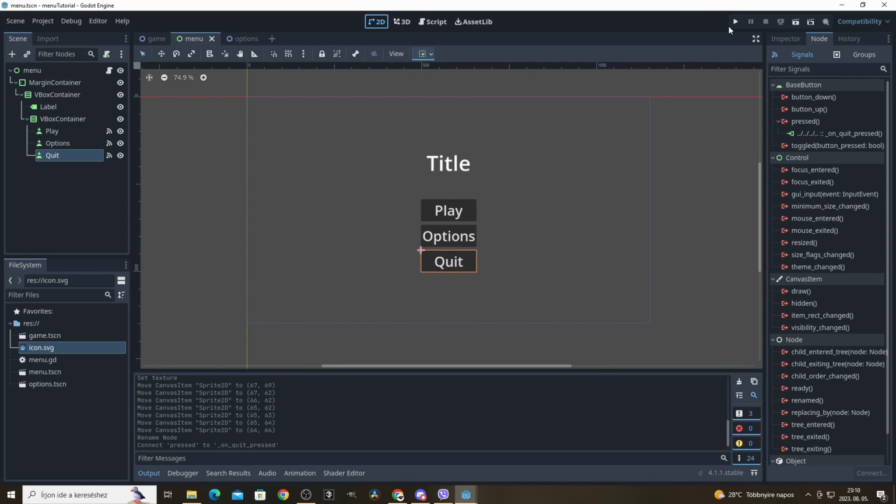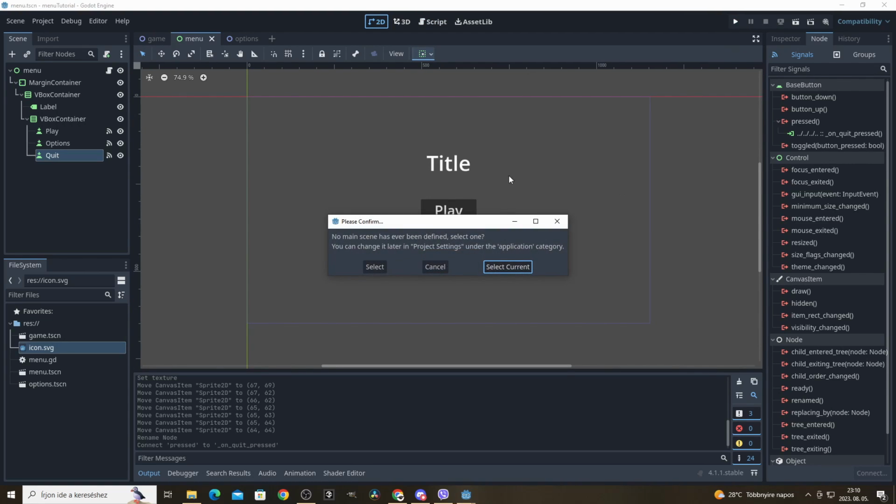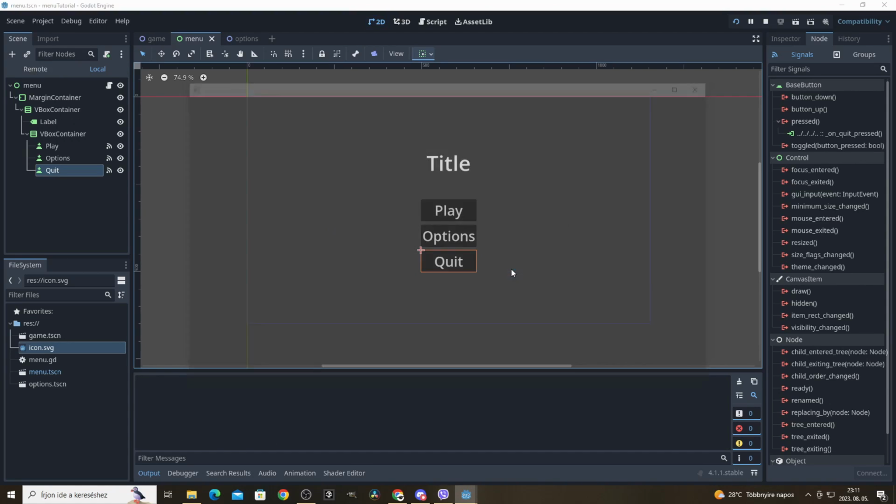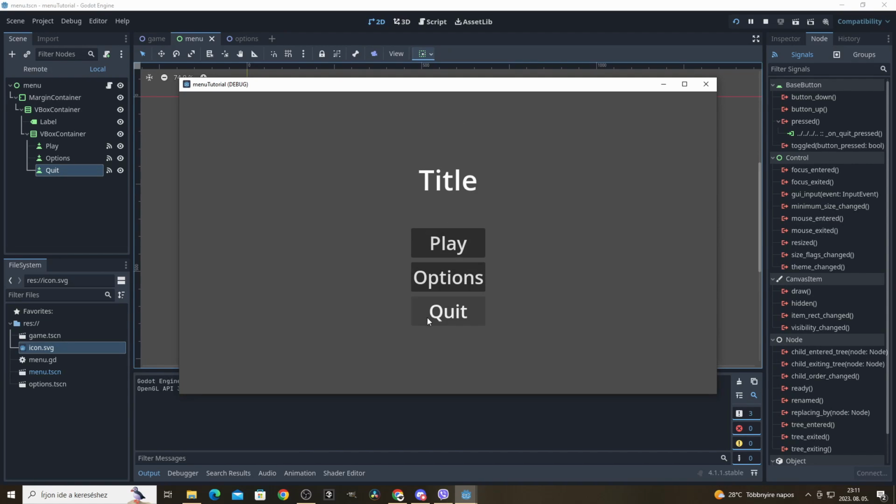If I launch the game right now, it'll ask me to select a main scene, and it's usually best if the main scene is the menu itself, because the main scene is obviously the scene that is going to pop up when you launch the game. So let's just select the current scene. And as you can see, we now have a menu.